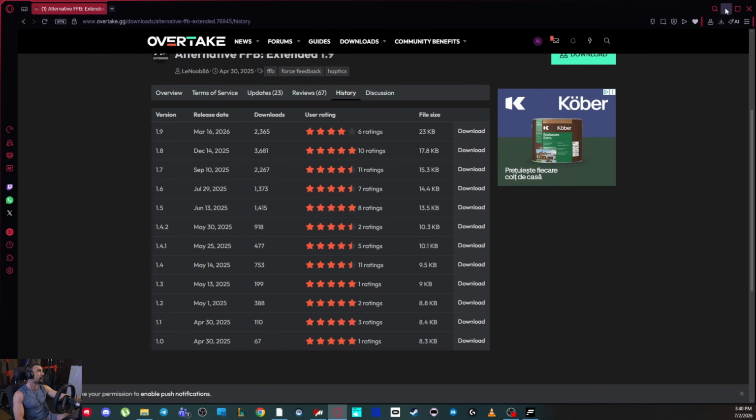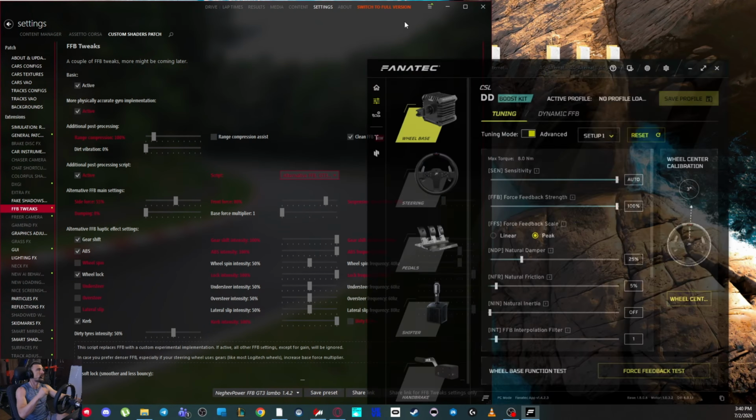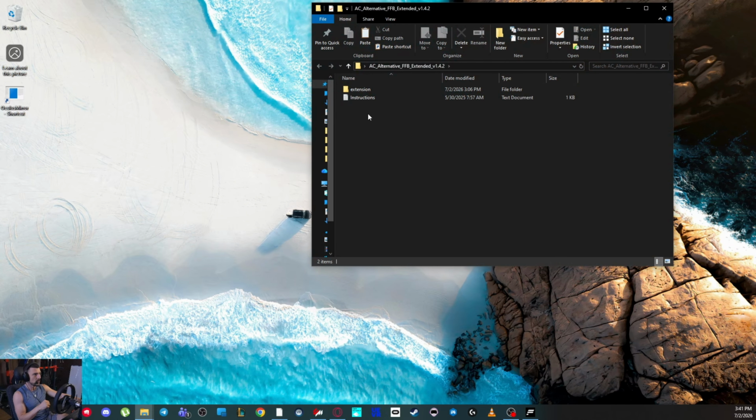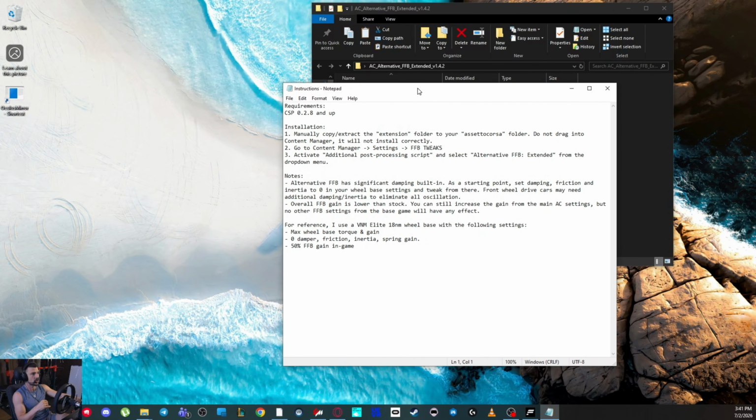You click download. Let me minimize all this stuff. And as you can see, I have multiples right here because I tested a lot of these. So you have AC Alternative Force Feedback Extended version 1.4.2. It's a zip file, you extract it and you get this folder. In this folder, you're gonna have the extension and instructions. Read the instructions.